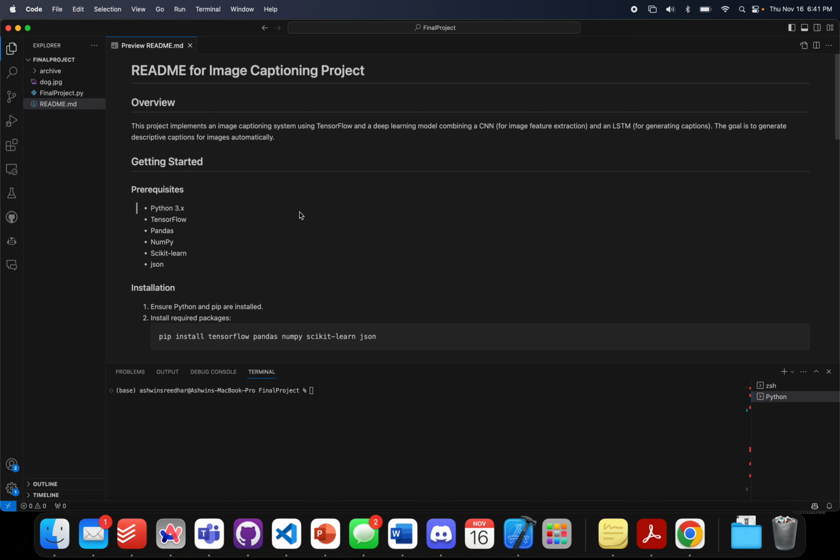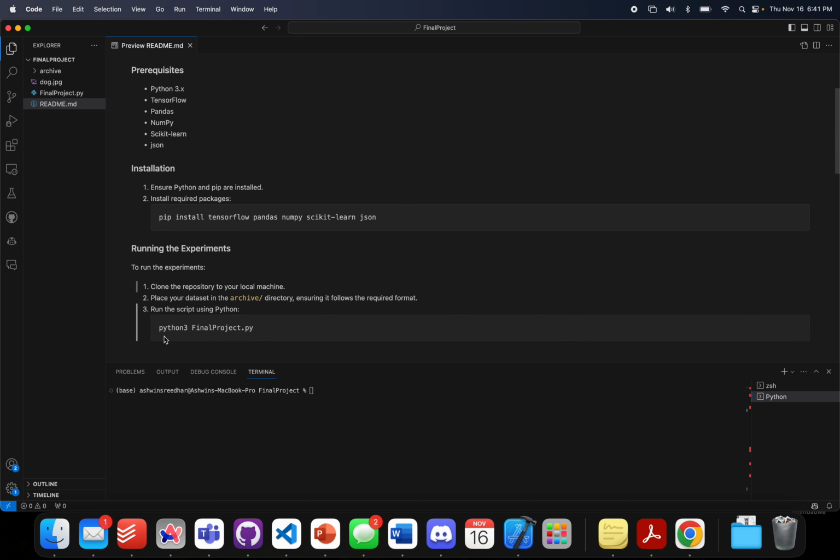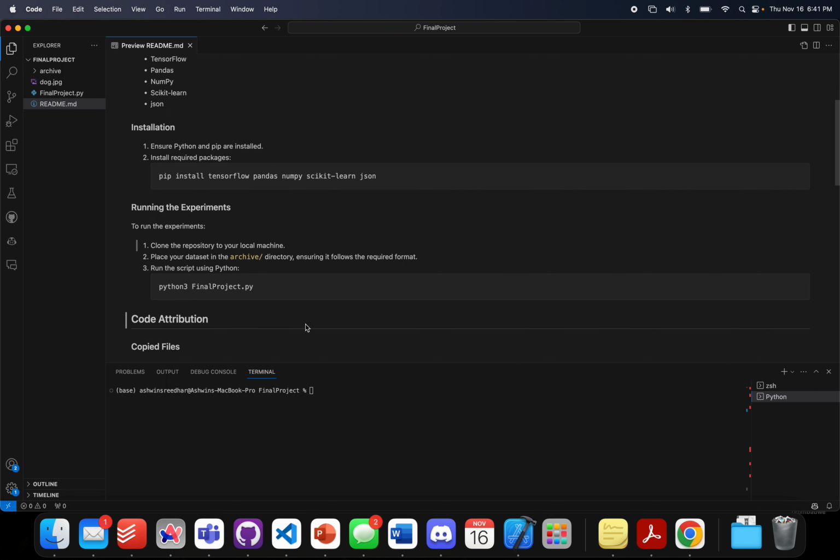And the goal is to generate descriptive and contextually relevant captions for images automatically. So there are a couple of prerequisites. The code is all in Python, so you need Python installed. And there are 5 libraries used: TensorFlow, Pandas, NumPy, scikit-learn, and JSON. Here's a command to install all 5. To run the experiments, you just run it using Python 3 final project.py.